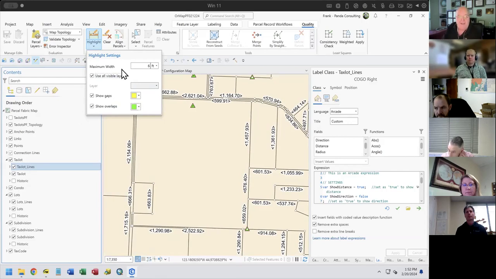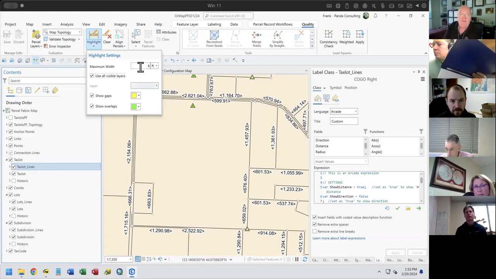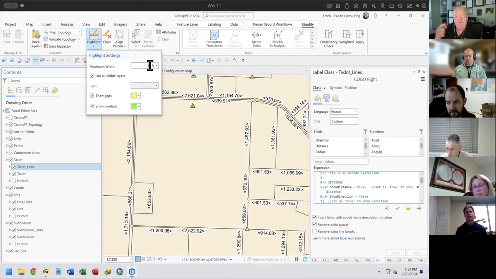And this maximum width says, if I have a gap between polygons, perhaps that's intended. Perhaps that's part of my data model. So for example, my rights of way, they're not going to appear as gaps. So I'm going to tell it what's the maximum width of the gap that I'm going to identify. If it's greater than this, I'm not going to identify it. And then how do I show the gaps? I want to use red instead of yellow. How do I show the overlaps on here?